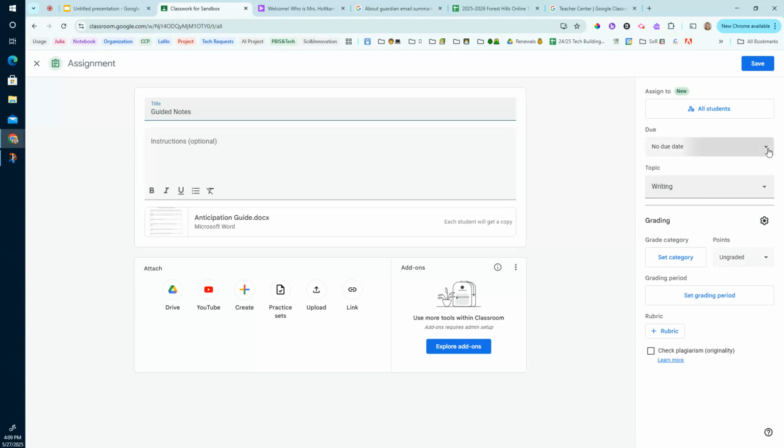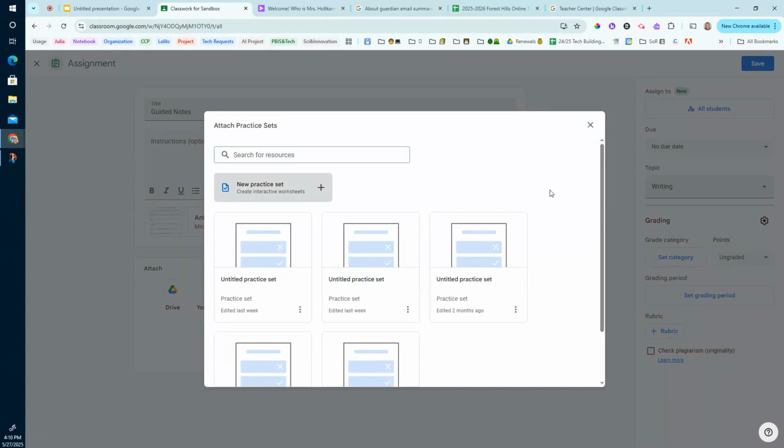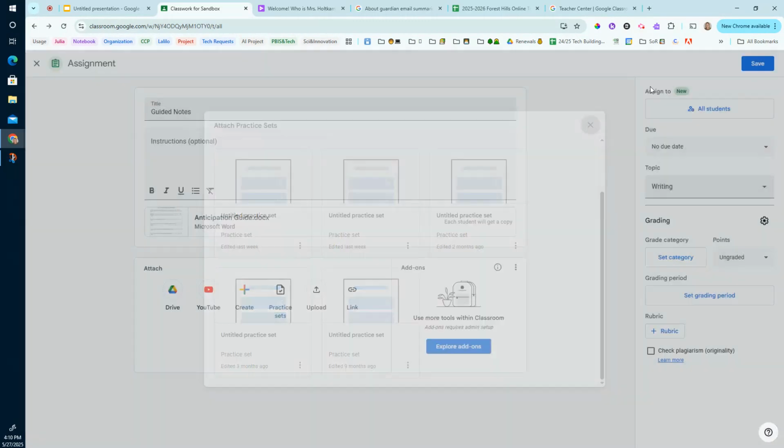Over here on the right, you can custom select a due date, a topic. You can set your grading category, give it a certain number of points, or make it ungraded. Select the grading period, add a rubric, or even check for plagiarism. Once you have added everything you'd like to your assignment, you will click Save. In an upcoming post, you will learn about practice sets. Practice sets are a way to generate a more personalized and interactive worksheet experience.